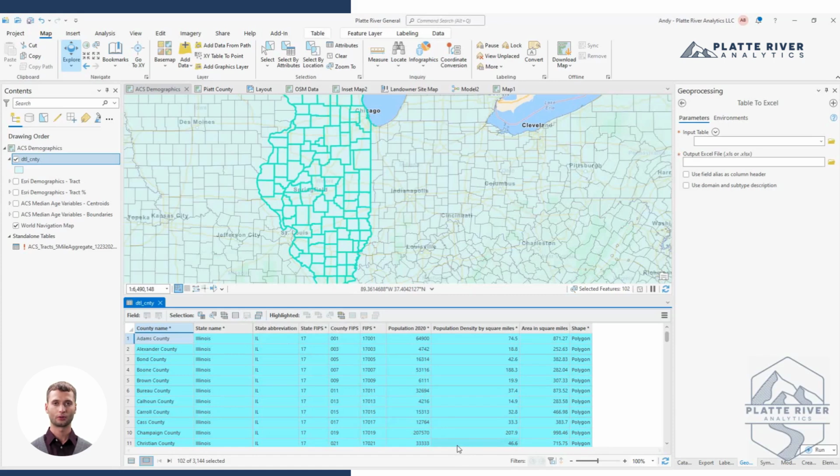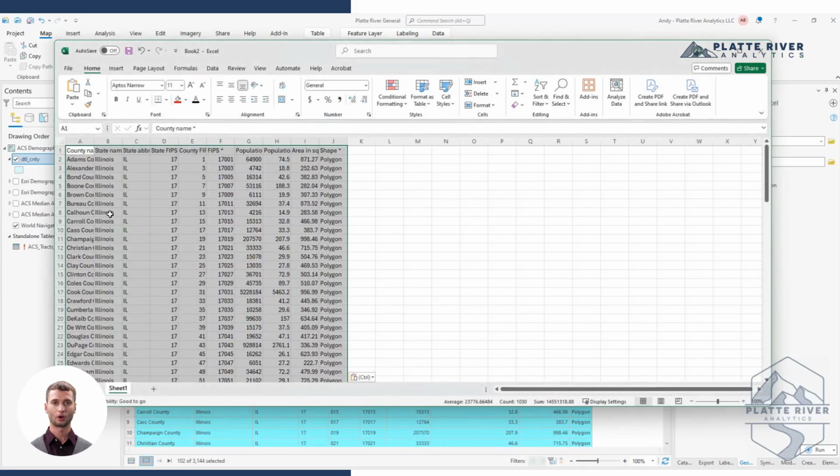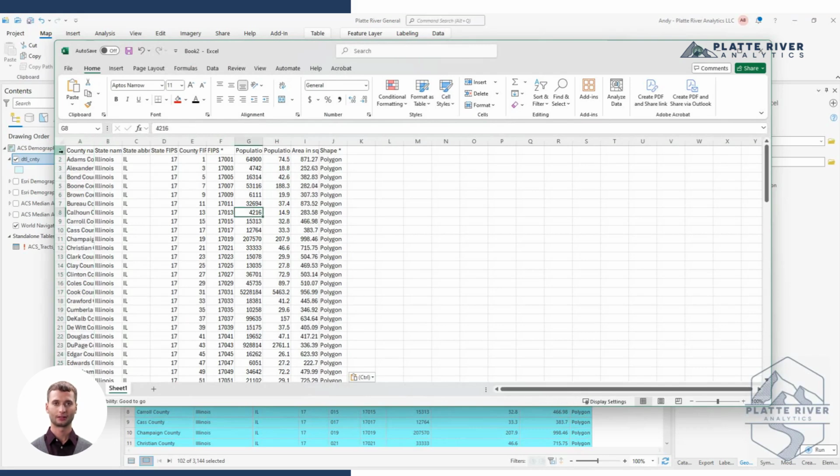Now I am going to pull open a blank Microsoft Excel sheet. And in Excel, I will right-click in the first cell and then click Paste. As you can see, all the selected counties in Illinois are now copy and pasted into Excel. The column headers up here at the top are also pasted into Excel.